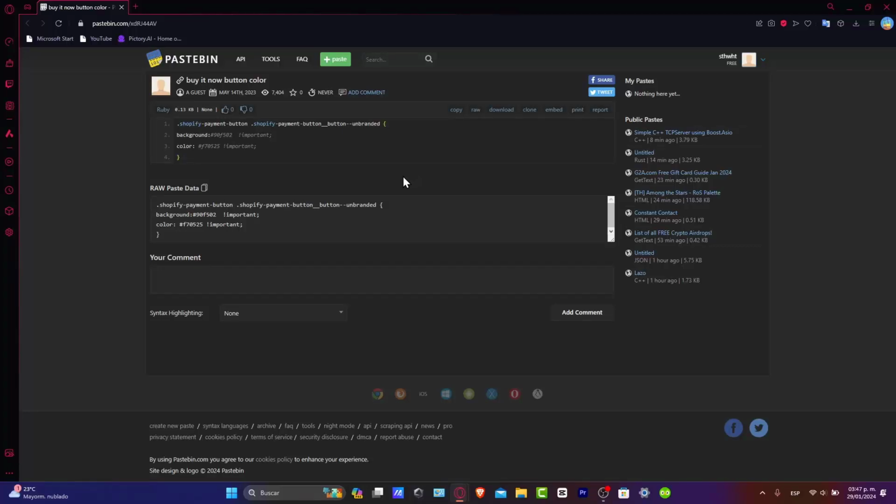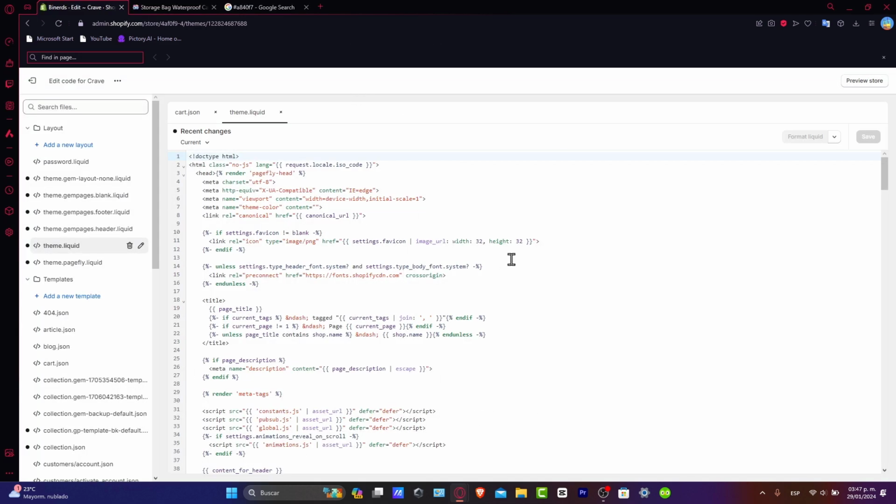It's just as easy, guys, as copy this code and paste it to a specific location. So what I'm going to be doing here is to show you the exact place where you paste this code. First of all, make sure that you copy exactly everything here. I copy it with Ctrl C, and now I'm going to go back here into my Shopify.